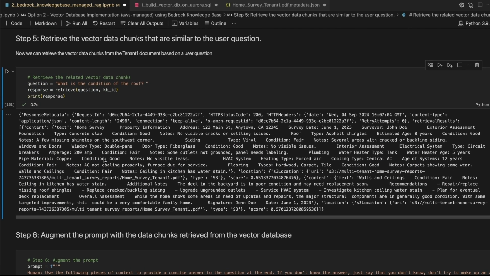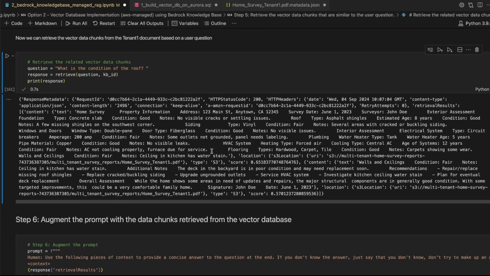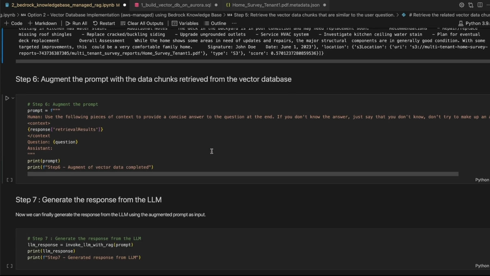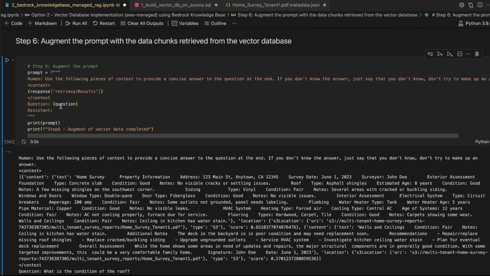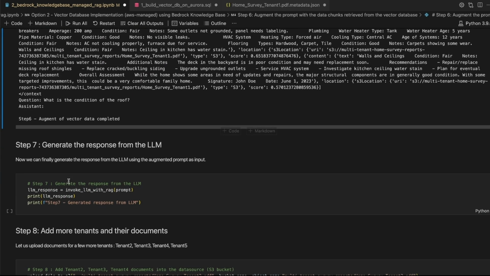Nice. So it has retrieved a couple of vector data chunks from the vector database. Now what you're going to do is augment these vector data chunks into the prompt. So here we are combining the original natural language question along with the retrieved data chunks in the context section of the prompt. And once the prompt is augmented with the context information, we're going to send it to an LLM to generate a response. So here is how the augmented prompt looks like.